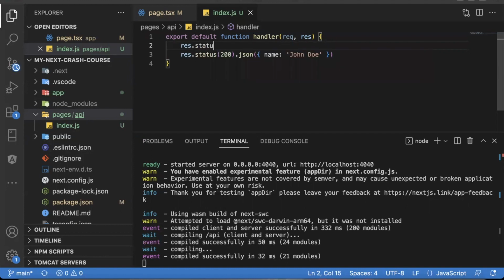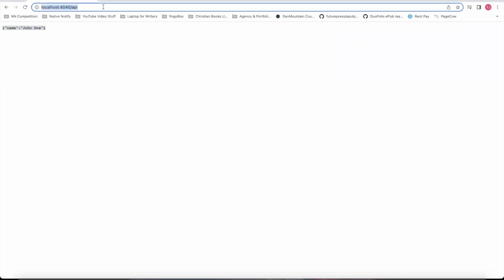You want to say response status 200 means it's a good request. And we're wanting to return a JSON object. And you can put whatever you want in here. I'll just say page name and I'll say home page. I'll go ahead and delete this down here. Now, if you go just to /API, that will be returned.